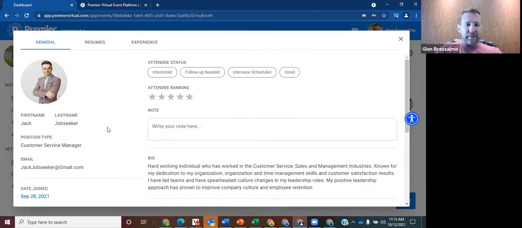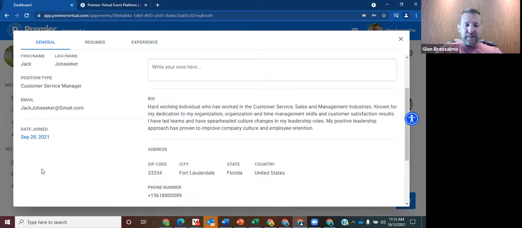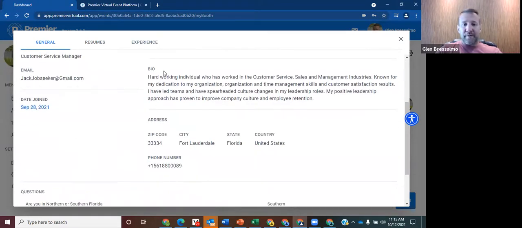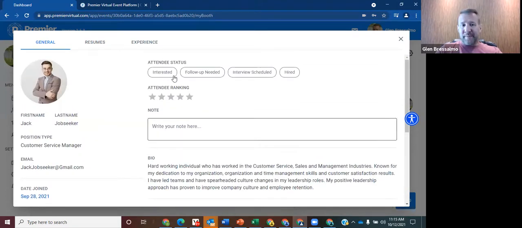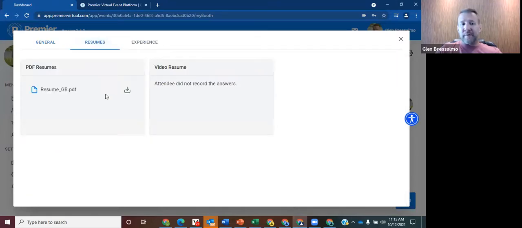Now here you get to learn a little bit more about your candidate. You can see their name, contact information, phone number, the bio if they chose to enter it, email address, and the answers to any questions that were asked of them at the registration process. I'm going to come back to the attendee status in a second.